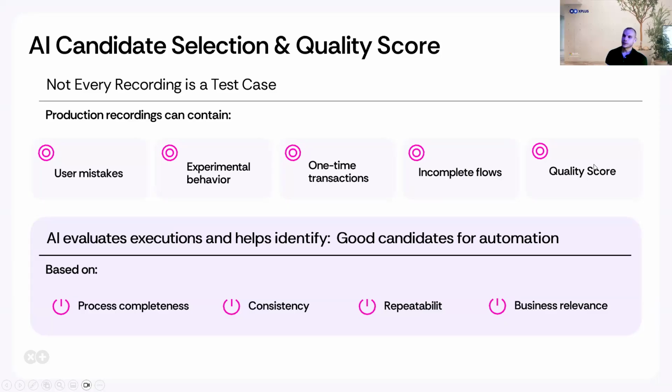The quality score is a feature that allows us to take any execution and identify if it is a good fit for automation. Our mechanism will check if there are user mistakes, experimental behaviors, one-time transactions, and all those elements, to check if this is a good fit for a test case or not. So AI evaluates execution and identifies process completeness.